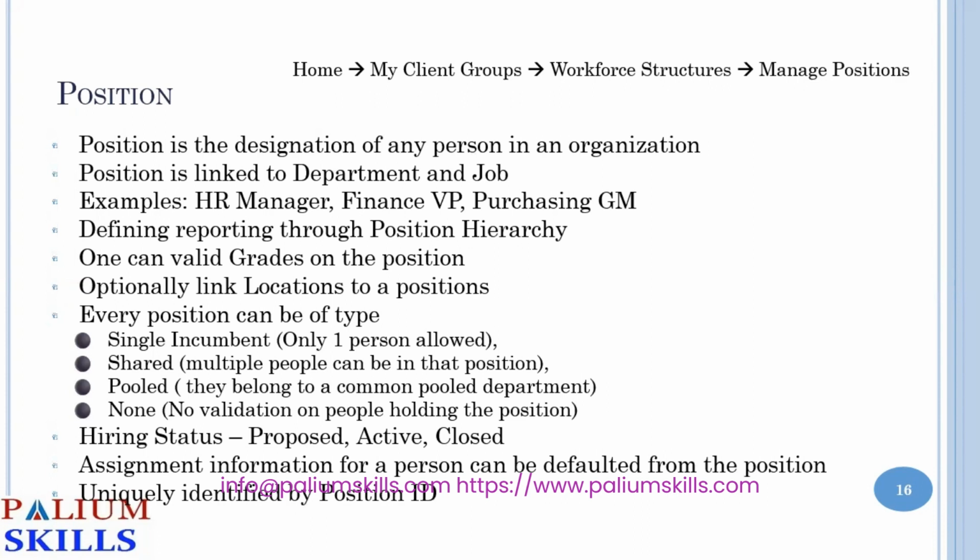You can optionally link locations to a position. Every position can be of type single incumbent, shared, pooled, or none. Single incumbent means only one person is allowed in that position. Shared means more than one person is allowed. Pooled, they belong to a common pool department. That is, some other department is bearing their cost. You are using their services. For example, drivers or secretaries, or there could be a separate IT team which is supporting the rest of the organization. And none means the position has no validation on people holding the position.